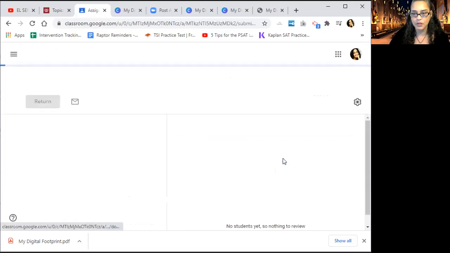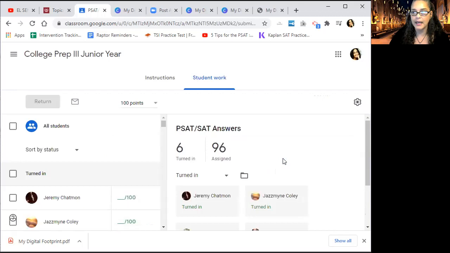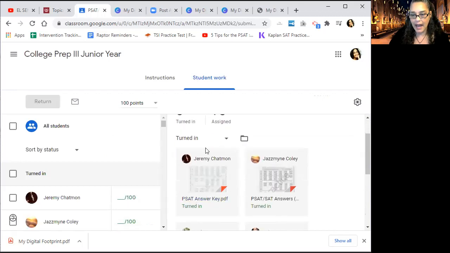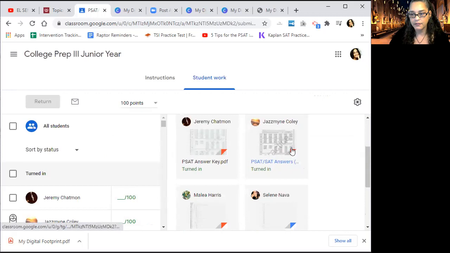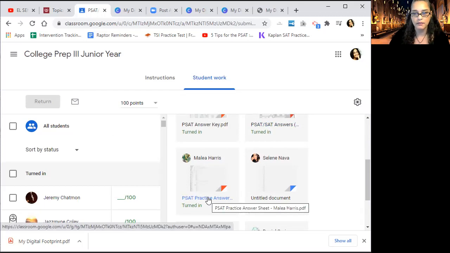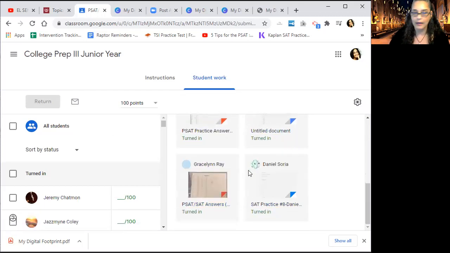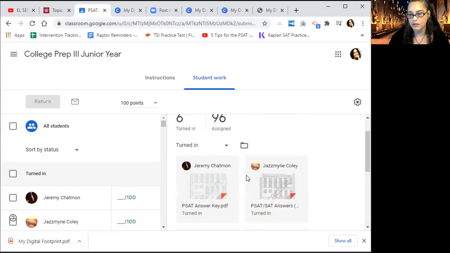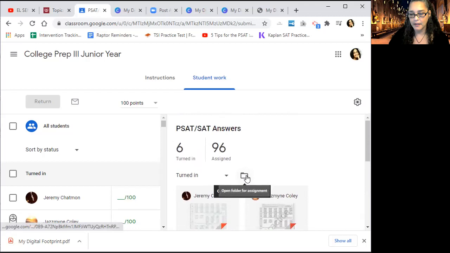It could be anything. It could be the actual answer sheet that was provided in the test. It could be a piece of paper that you took a picture of, or it could be a Google Doc that you just wrote the answers in or typed your answers in and then you submit it. This assignment was given on the 13th. You've had a couple of weeks to practice for the Psat. It's due October 28th.